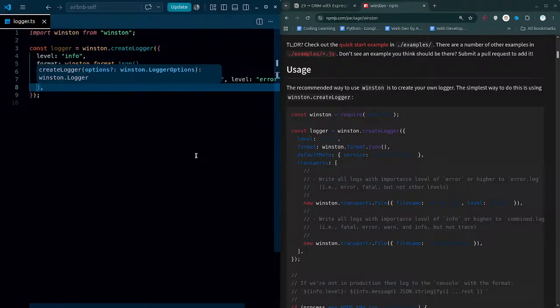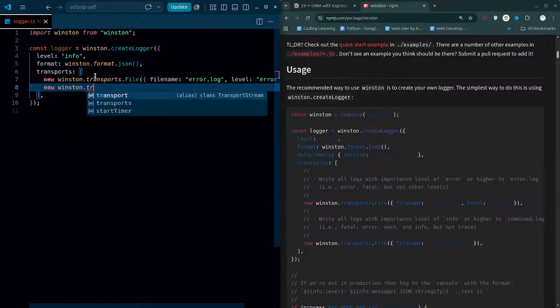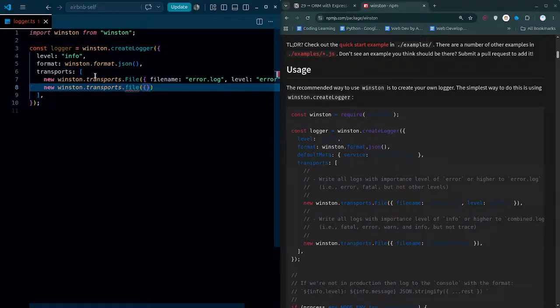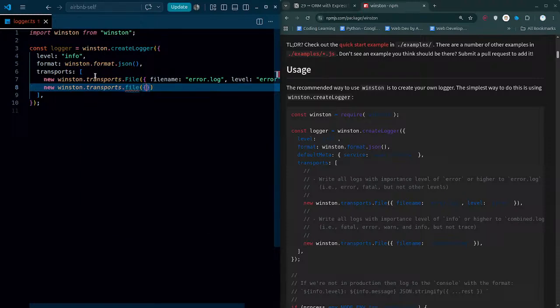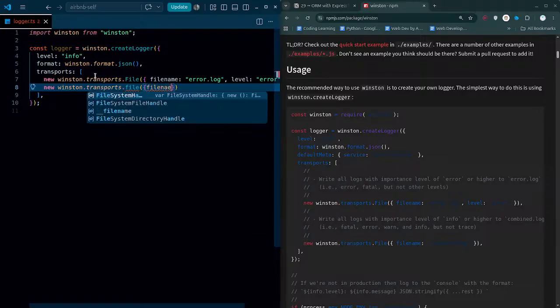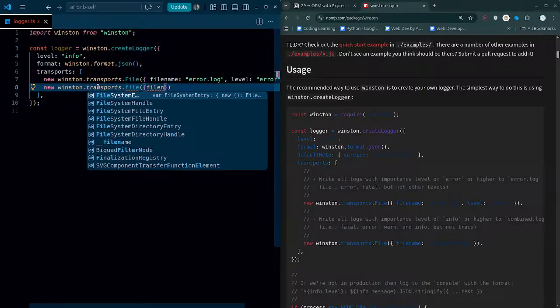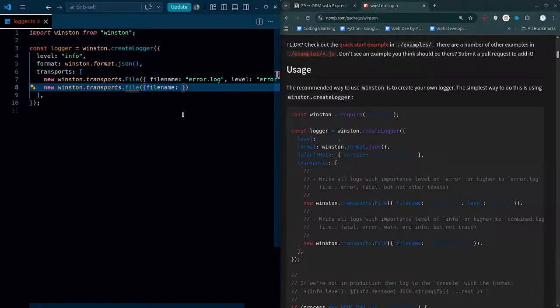Similarly, we'll have one more, new Winston.transports.File. Later we'll remove it, but first of all we'll see whether it works or not. File name, what is the problem? We have this. I'm not getting suggestions here. Never mind. File name is gonna be okay, because that's in small letter.